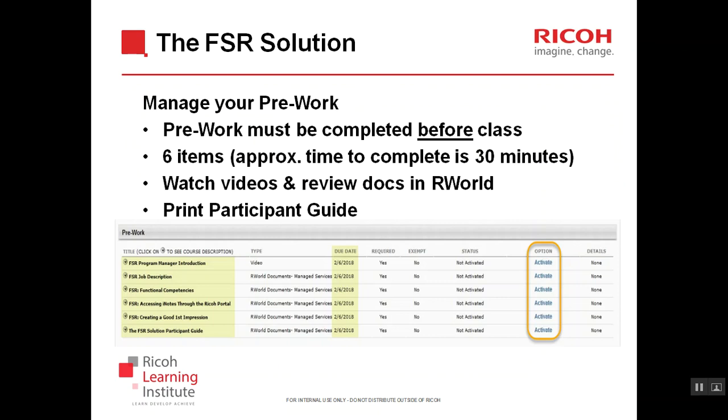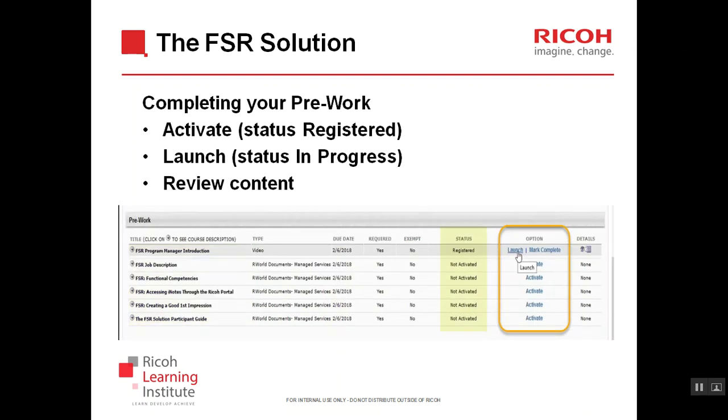When you click on Manage, scroll down to see where your pre-work is. It's on the bottom. You'll see that there are 6 items, and the default status would be not activated, and all your options default to activate. Once you click Activate, you'll see that your status will show Registered. At that point, you would launch it. Then you would review the content and then mark it complete when you're done.